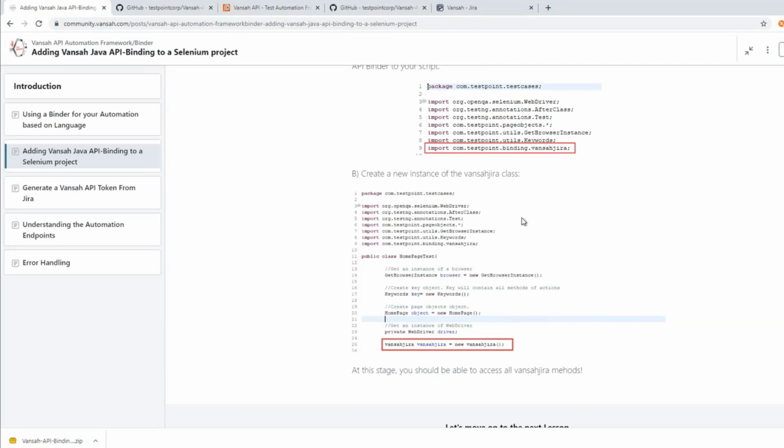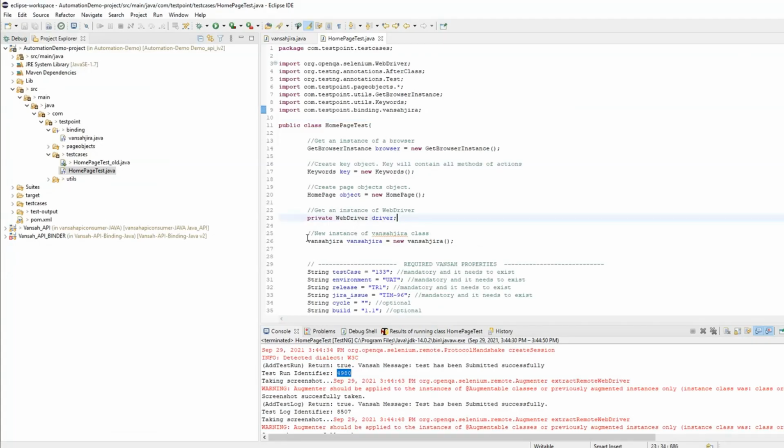Next step, you need to create a new instance of the Java class. You need to create a new object, VansahJira, in your Selenium script. So you go VansahJira, you give it a name, you create a new instance of the component which is required to access the methods we have in the binder.